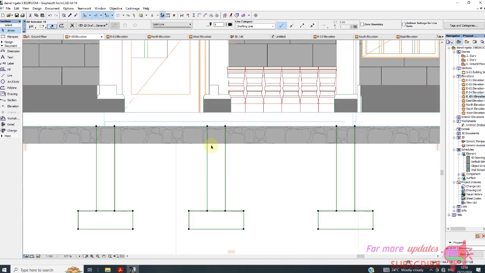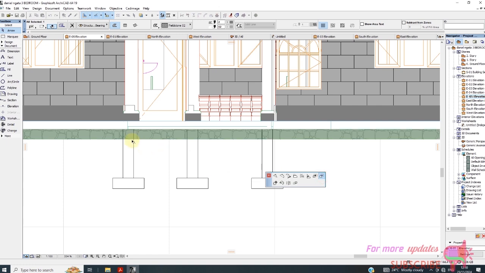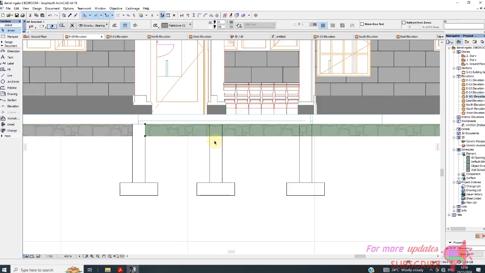And then I can hold Control and cut this portion. Subtract using this. Do the same thing. Subtract. Place that and then place this minus. Subtract from polygon. Okay.